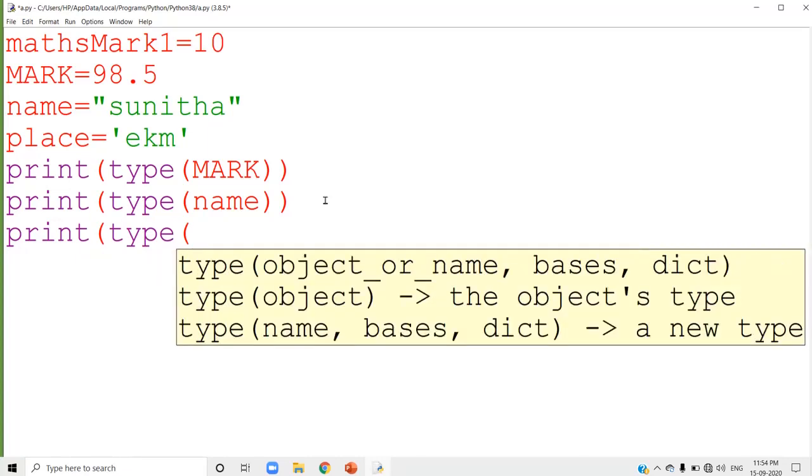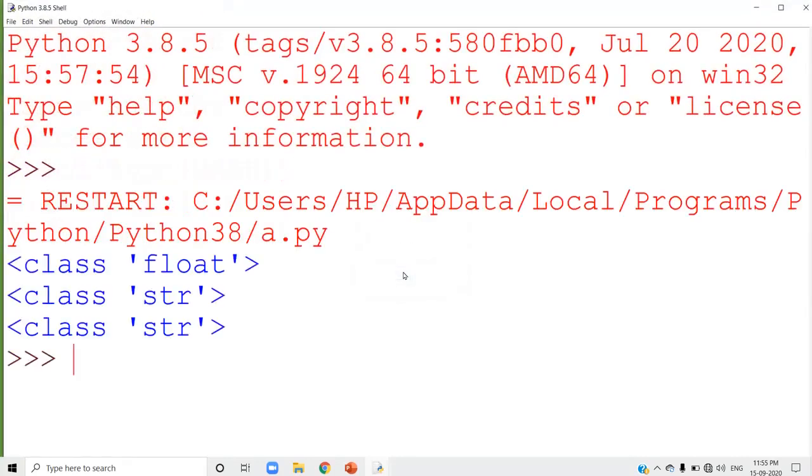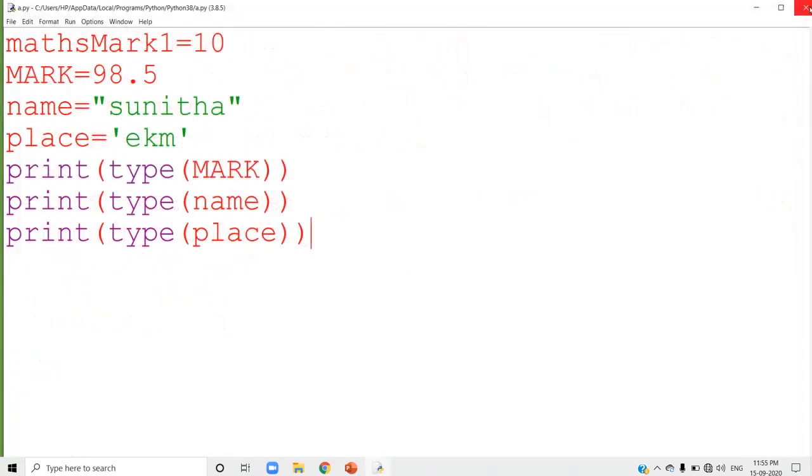Print type of place. The variable name is place, which contains the value EKM. So I am trying to display the type of the variable place. Try it out. That is also string. So you have to try out different combinations.